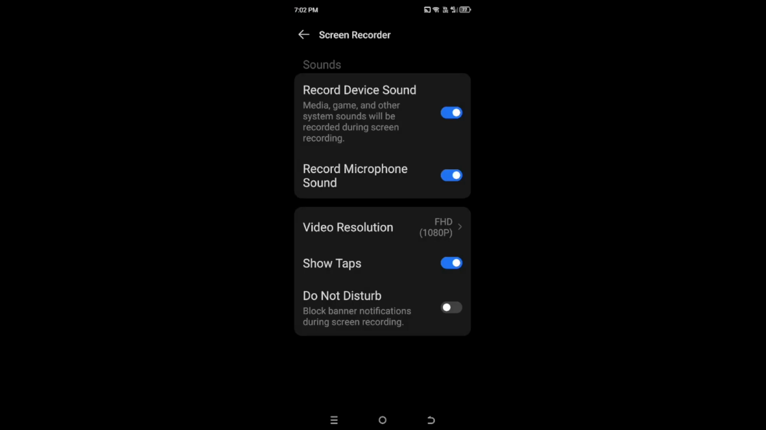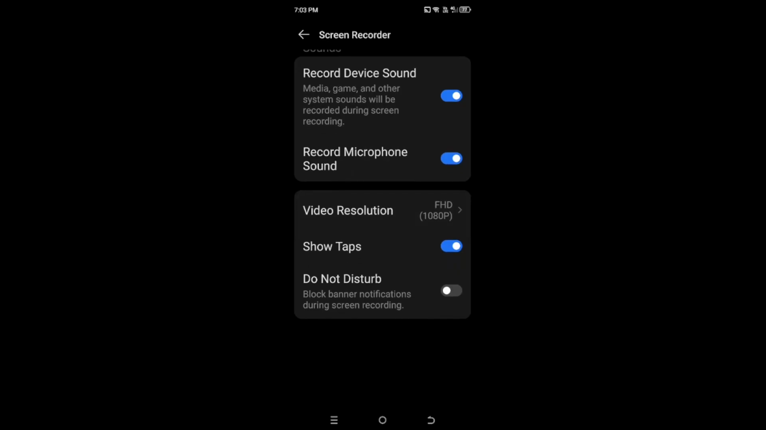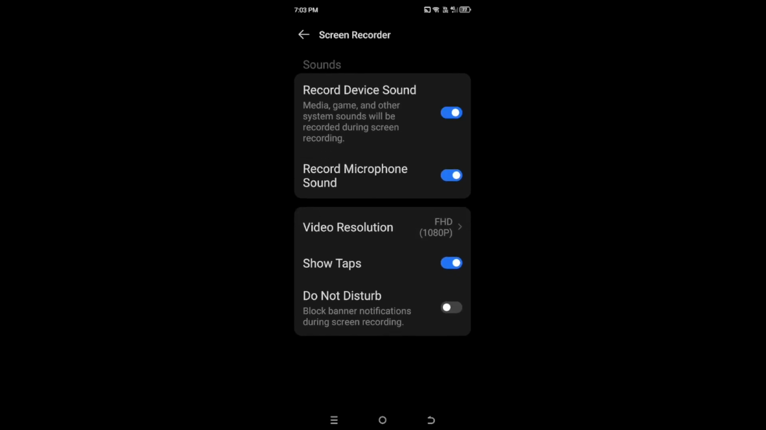Before you begin recording, a settings window will appear. Here, you'll see audio options such as device audio, microphone, or device audio and microphone, depending on your Android device. Choose the audio source you want to use. Select device audio if you only want to capture sounds from your phone, microphone if you want to record your voice, or device audio and microphone if your phone supports recording both at the same time.